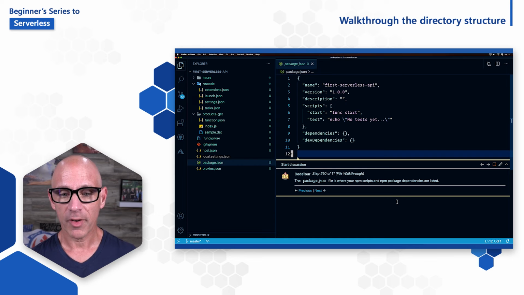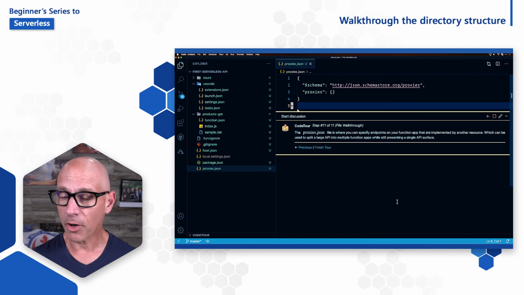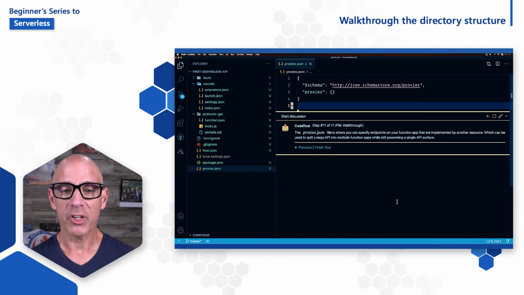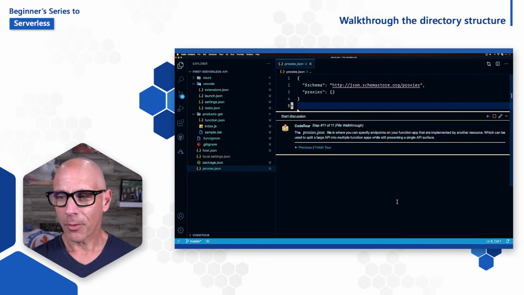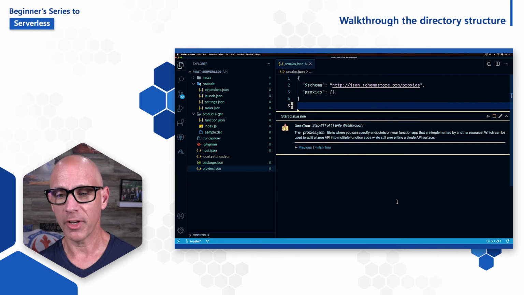Our package.json file is what we use to list our NPM scripts and any NPM dependencies that we might have. And then, last but not least, the proxies.json. This file is where you can specify endpoints on our function, and they're implemented by another resource. So what's that mean? These things can be used to split large API surfaces into multiple function apps, and really just present one API surface for you.